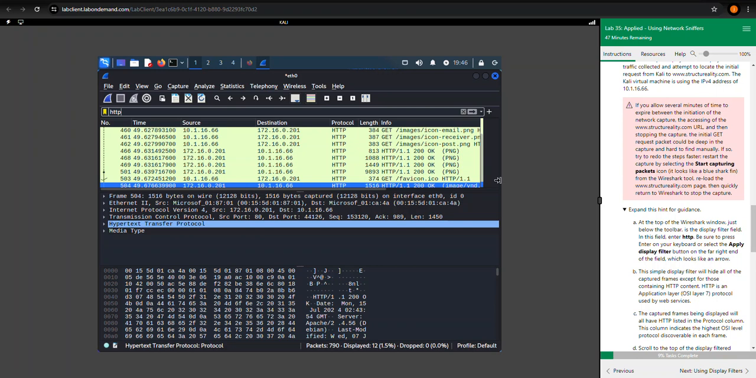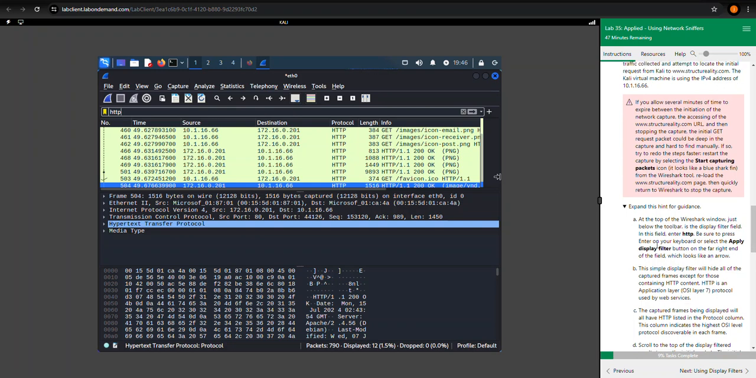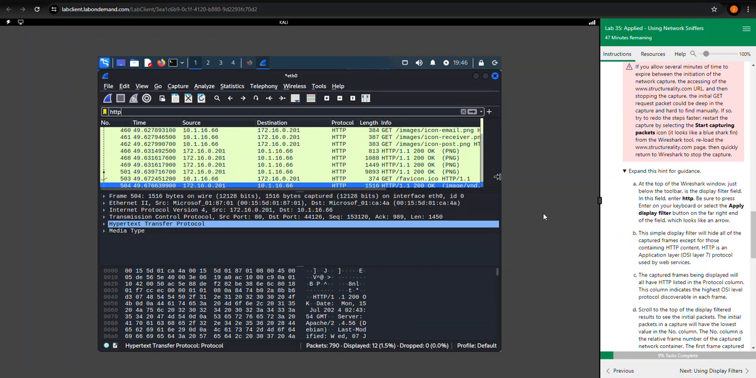A simple display filter will hide all the captured frames except those including this. So if you're doing a big capture of network traffic, you can use specific filters, such as certain protocol filters, to display the content. From a simple display, we can see that the HTTP content is layer 7 of the OSI model. So we will see this information here. Scroll to the top to see the initial packets, which will have the lowest value in the column.